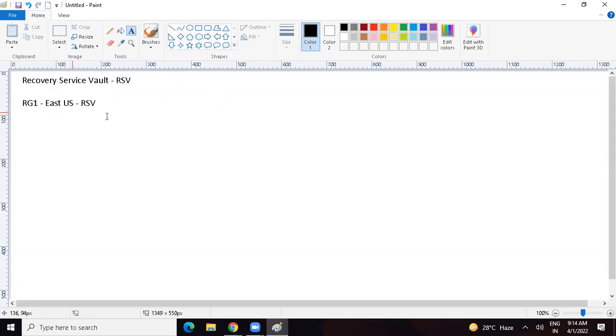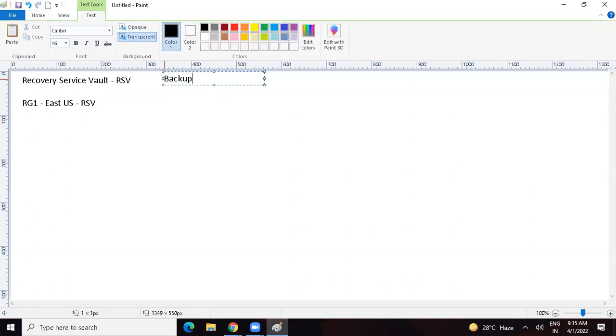Once we create a Recovery Services Vault, we will see two options under it. One option is for backup, and one option is ASR. ASR is Azure Site Recovery. So first we will talk about backup, and then we will talk about site recovery.